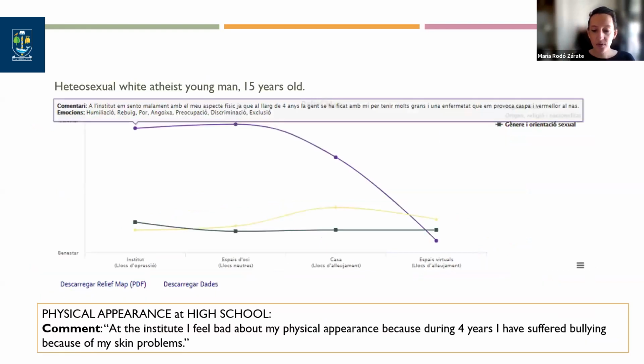And another one in relation to physical appearance, which is an axis that we added for this research. He says, for physical appearance at high school, at the institute, I feel bad about my physical appearance because during 4 years, I have suffered bullying because of my skin problems.